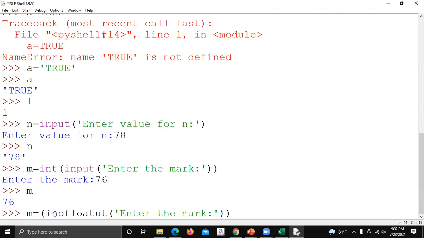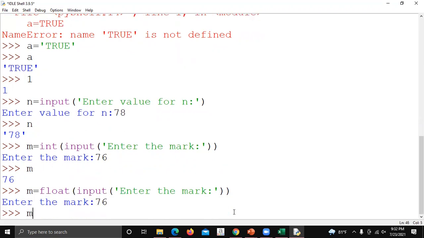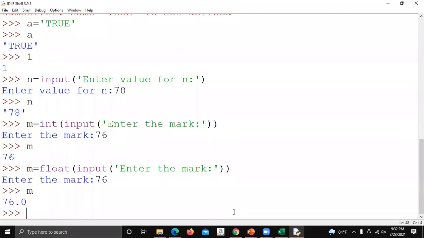So in this case, the value will be converted into float. Now, if you enter the value 76, you can see the value is 76.0. So that's the difference between the integer and the float.